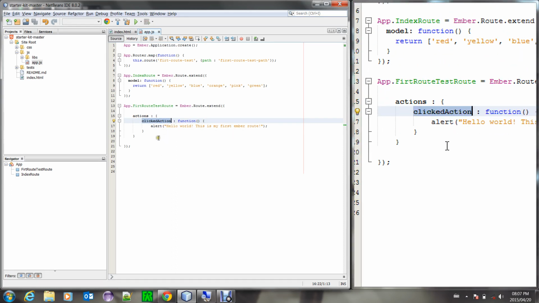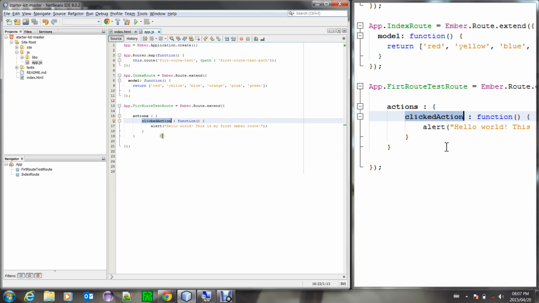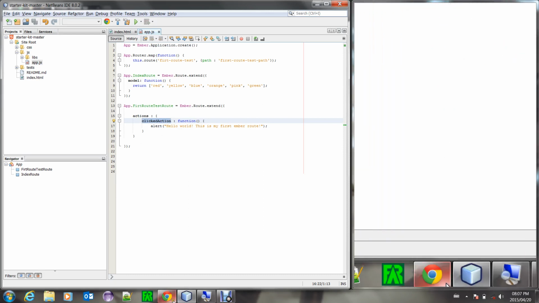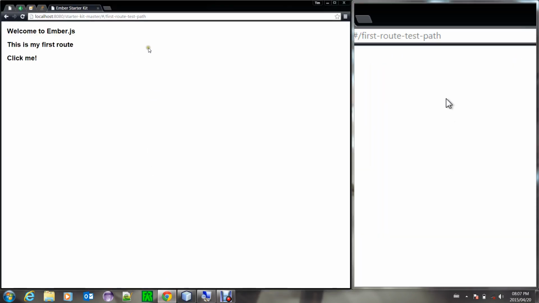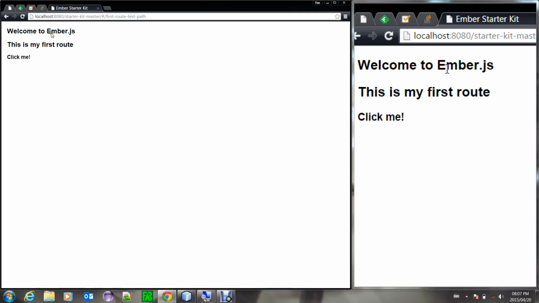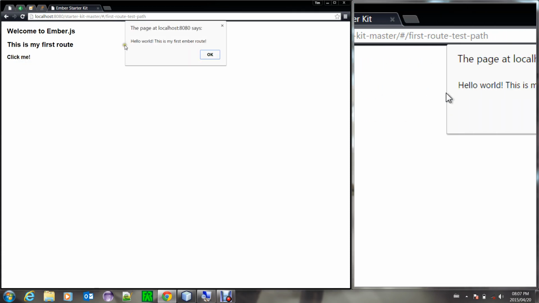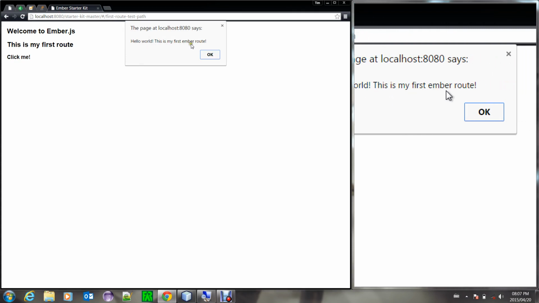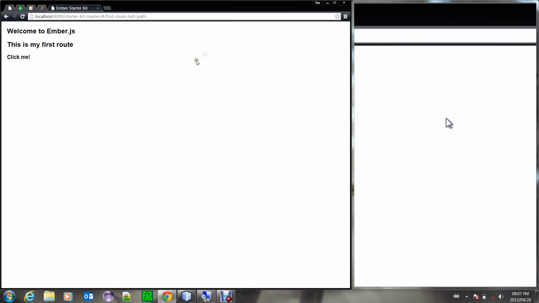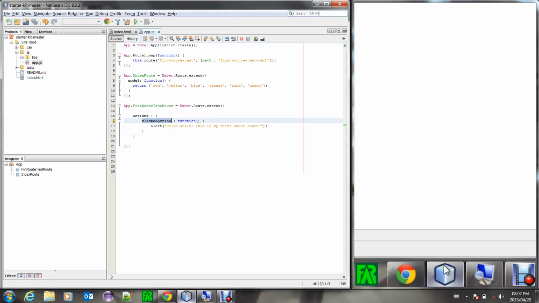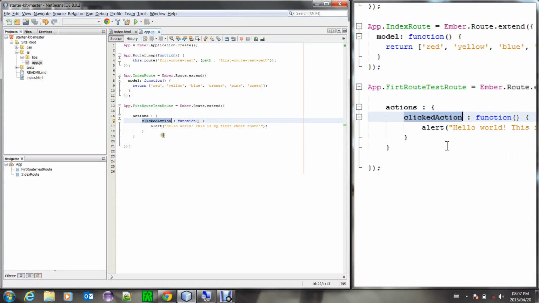Okay, so let's save that off and then go back to our browser. See, it's still in first root test path. We reload and you'll see that the click me has become smaller because we made it an h3. And now if I click on it, it says hello world, this is my first Ember route. Okay, so that is the basics of creating your first Ember route.